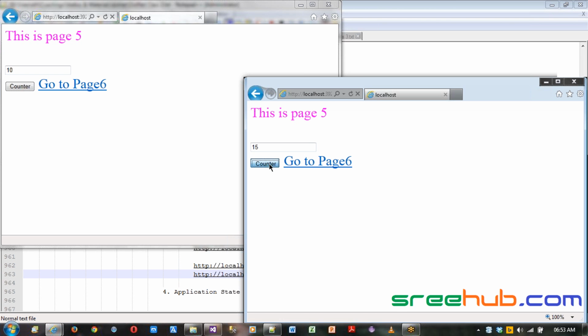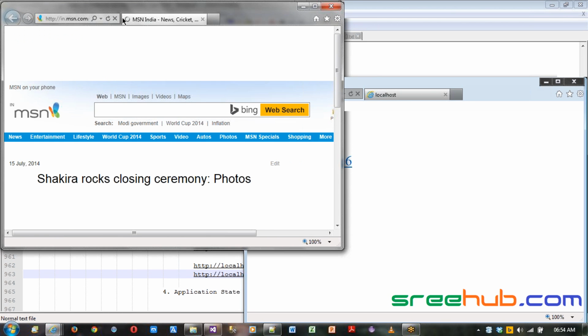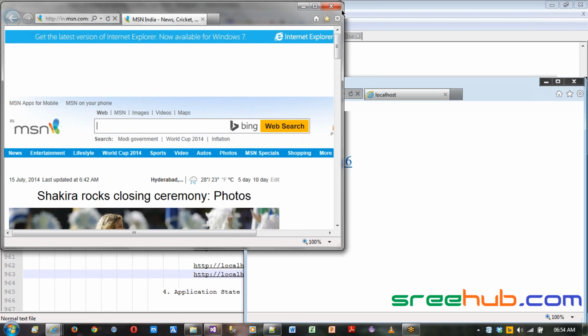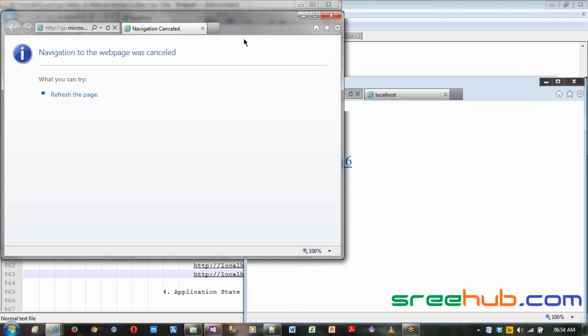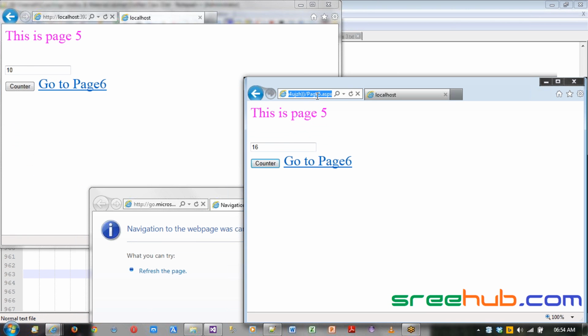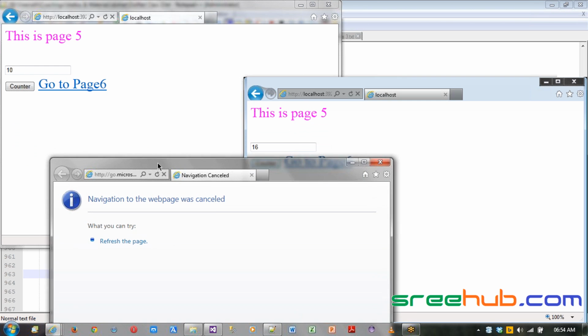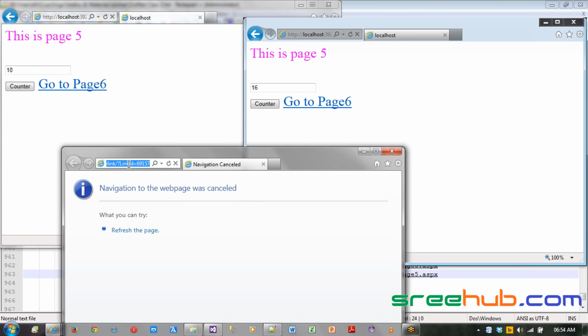Now let's say I'm opening one more browser here, one more new session. Okay, I open one more new session. Now what I'm going to do is copy this URL with the session ID in it. Now see what happens here. When I copy this URL, page 5, which is this session, and press enter.